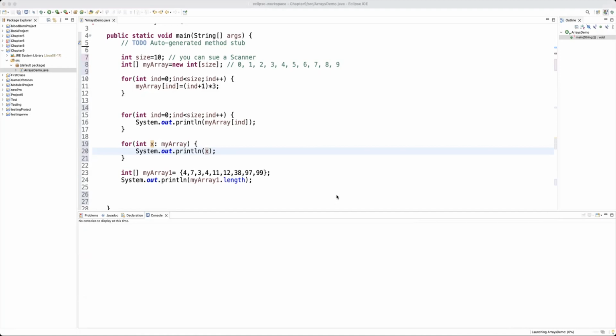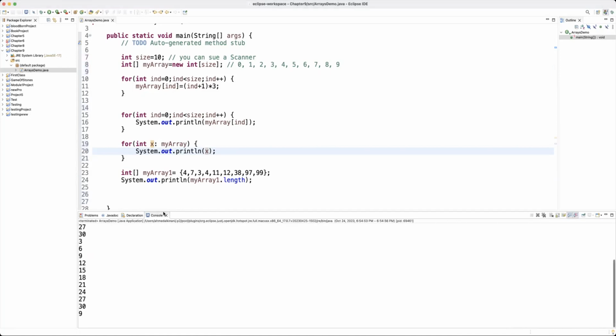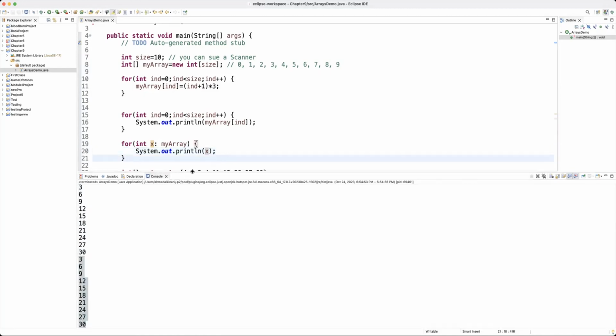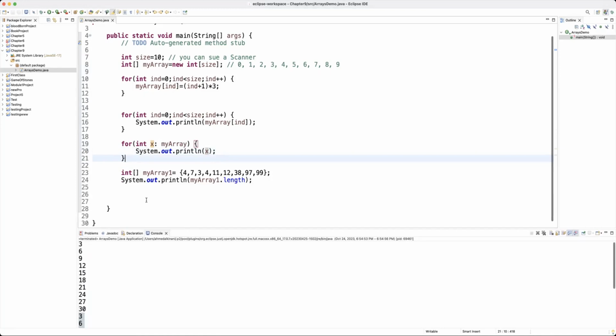So let's go ahead and do that. And let's just go up here a little bit. And here you go. Where is it? Here we go. So 30. And then after that, we started again, 3, 6, 9, all the way to 30. So now at this point, you should ask me the question.